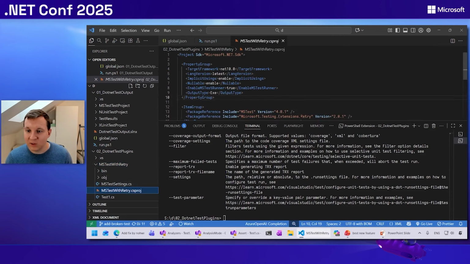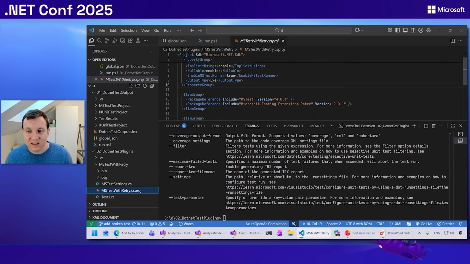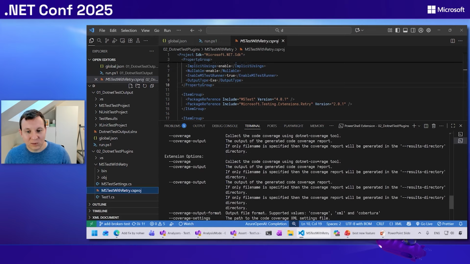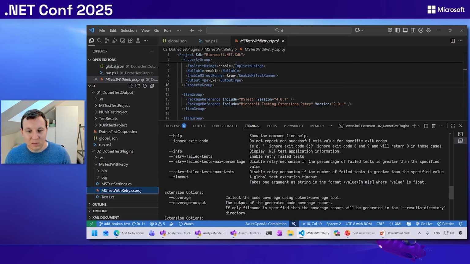So here I have my retry NuGet package with the retry extension, and this extension adds the ability to retry failed tests. But how do I learn about what the retry can do? I can run dotnet test --help, and it will list all the options that are available. In this case, those are the options for the retry plugin. So retry failed tests, retry failed tests max percentage, and so on.